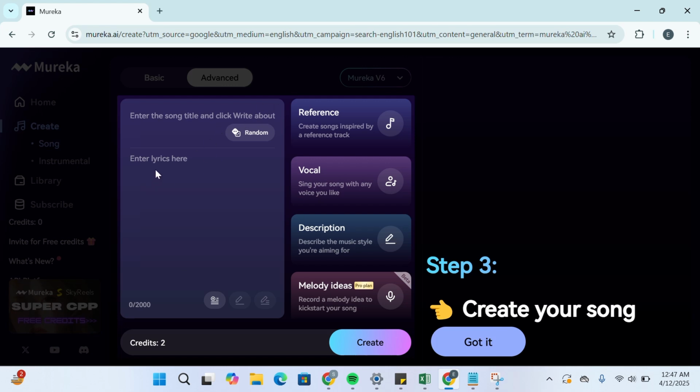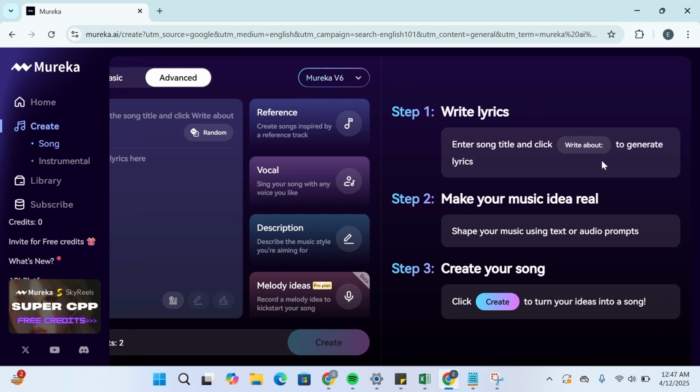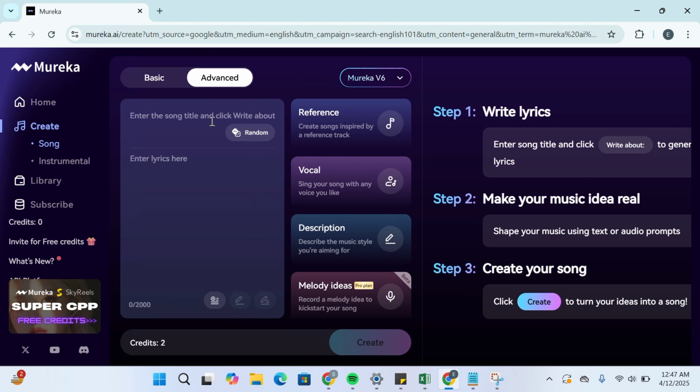Then click on continue, and they say create your song, where you can enter the song title and click write about. After that you can enter lyrics, and once done you'll be able to see your credits over here. You have 2 credits by default, but if you have a pro account you can have many more credits. Now the first step is write lyrics: enter the song title and click write about to generate lyrics.